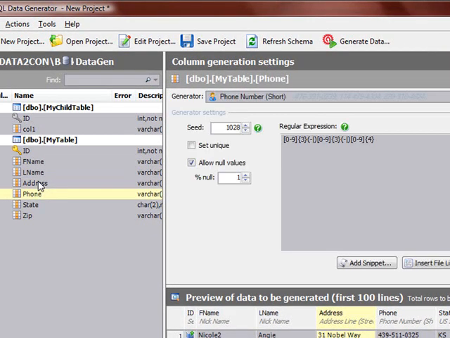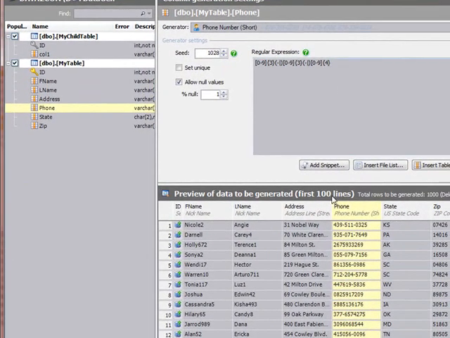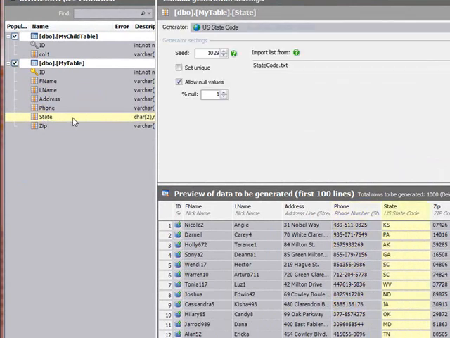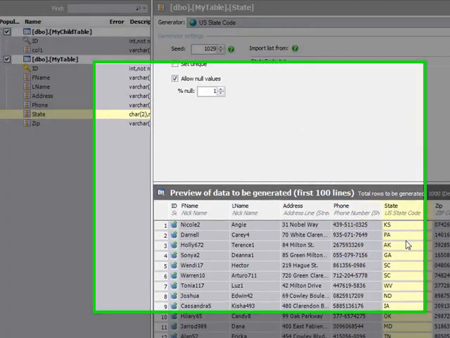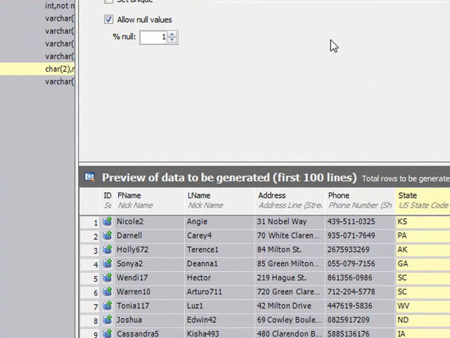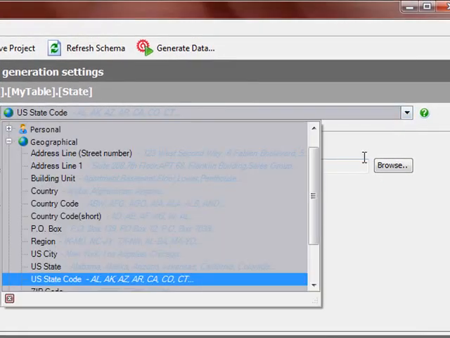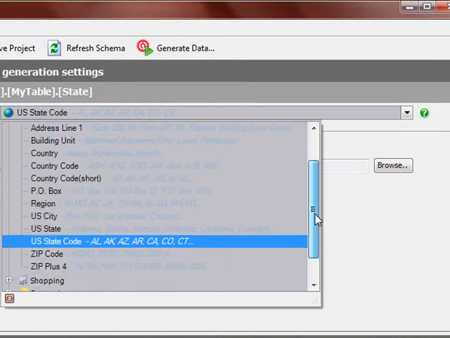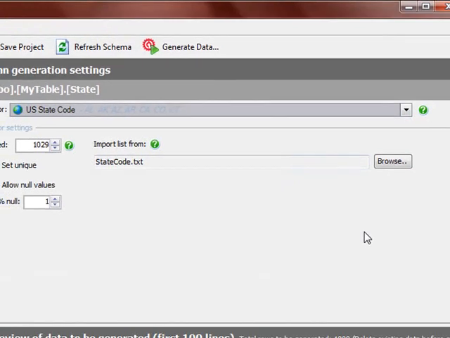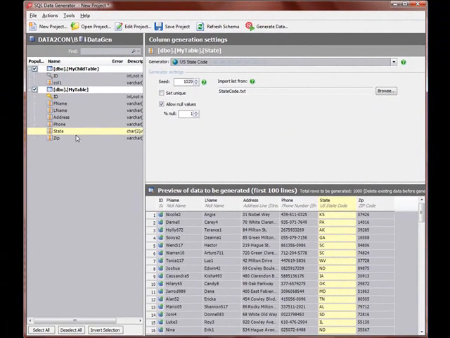So you can do the same thing with phone here. You have the regular expression that's pretty easy, and you can put it in a certain format. And you notice how it highlights the column down here so that you know which one you're looking at, so you can see the data here. That's good stuff. State, same thing. I've got state code list, but I could easily do a full state name if I wanted to, but that probably wouldn't be a good idea, since my column is character 2.